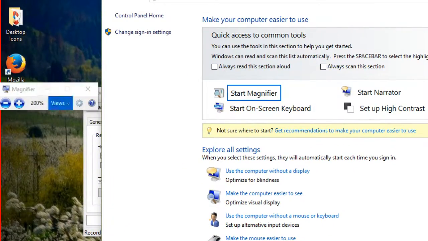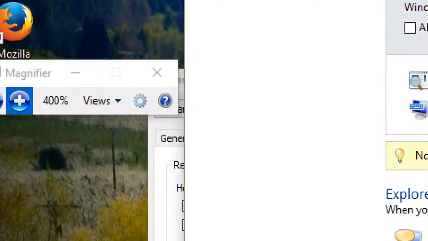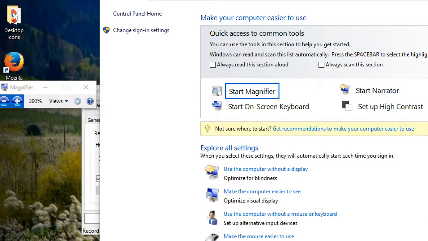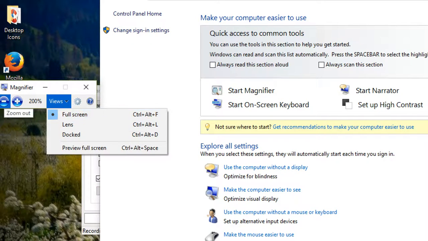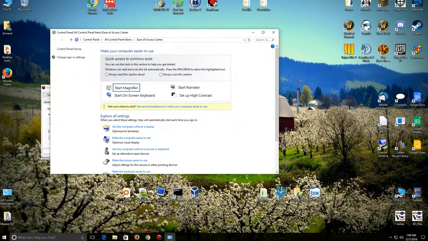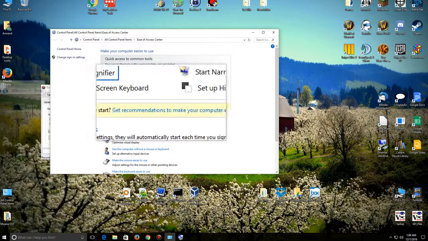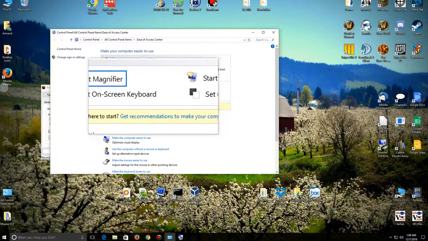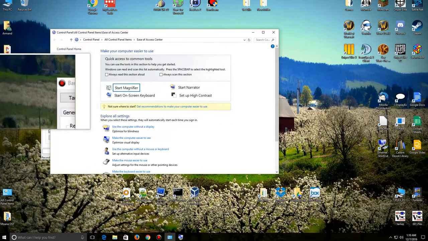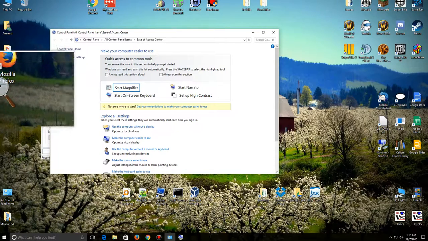The other choice, if you click on magnifier, bring up the box. Plus zooms in, minus zooms out, like everything else. Under views, you have full screen, lens, and dock. Lens will bring up this square that floats around over the mouse. I don't like this because everything looks kind of jibbly and it runs kind of slow. So we're going to get rid of that real quick.